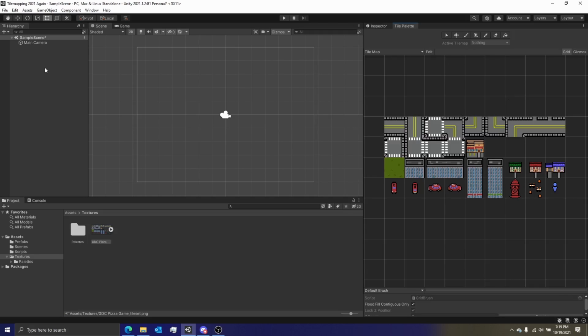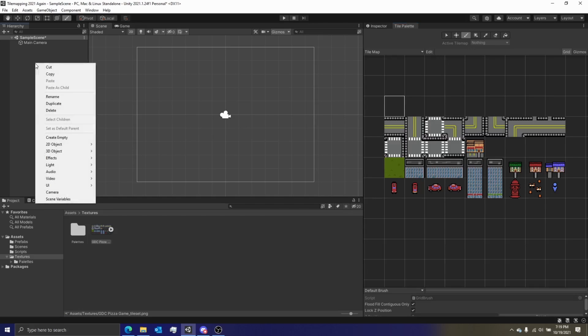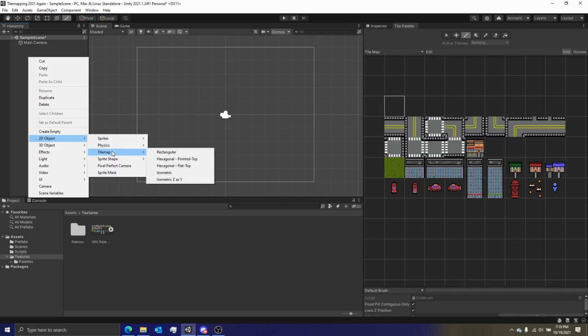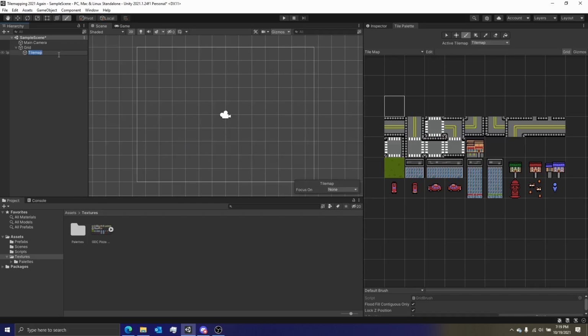So real quick, before we start messing around in here, I'm going to set up the actual tile map in the scene. So if you go to the hierarchy and you right click, you can go down to 2D object, tile map, and then rectangular, since we're just using a box grid. And it'll make a new grid and have a tile map inside of it. And we want to name the tile map background, because we're going to be making 2 different tile maps to layer them. And I'll explain that in a bit.